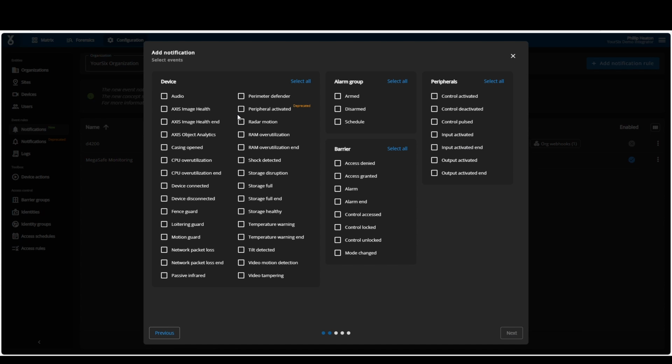Next, and this is where the migration takes place. This is the important piece. So as you can see here, what we previously used was peripheral activated, this one right here. You can see now it says deprecated. That one is going away. So in replacing that is going to be the use of these over here, the peripheral level one. So for example, over here, input activated. And that's going to replace that peripheral activated one.